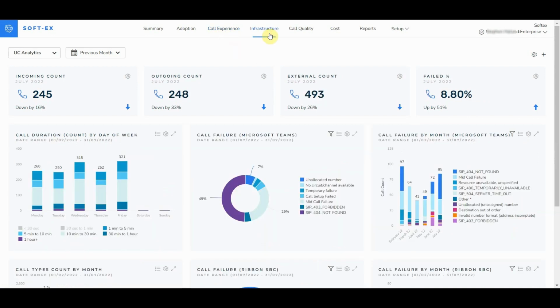The Infrastructure Dashboard is looking at general utilization on call volumes. It looks at inbound calls, outbound calls, and failed calls and their respective failure reasons.